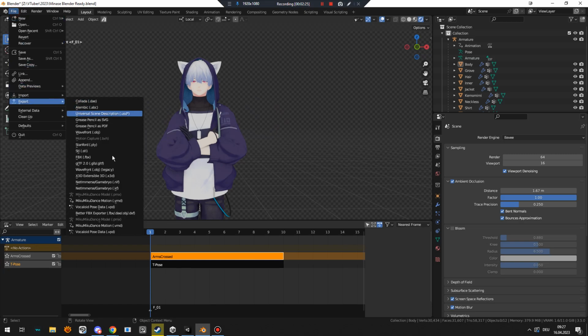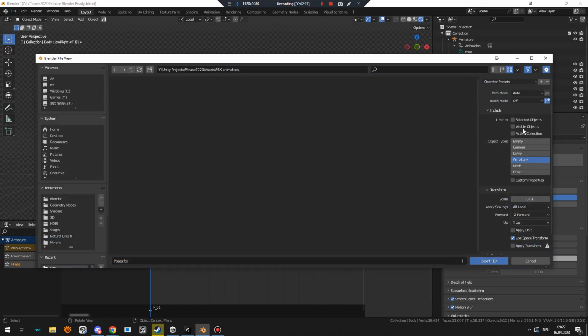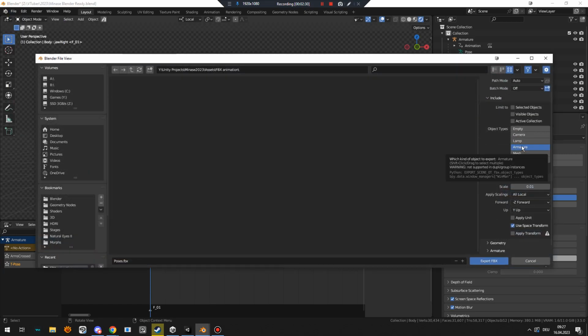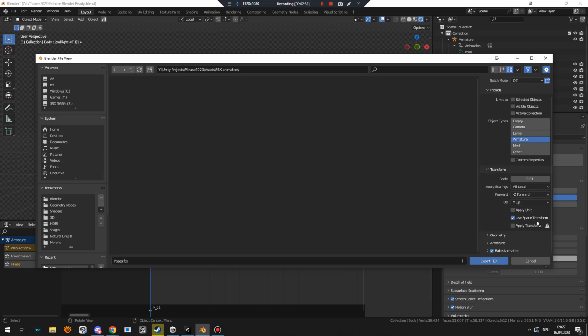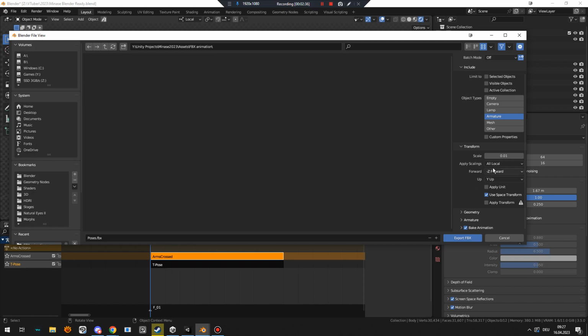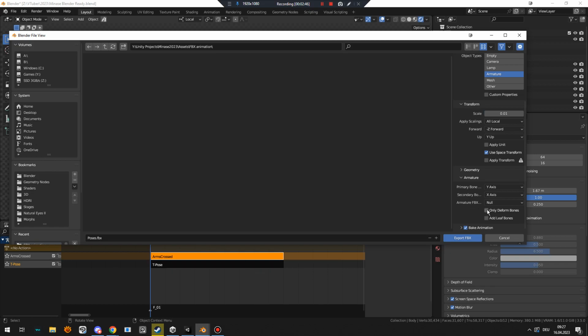Now, file, export, FBX. I just want the armature in my case. I've just used space transform, checked for this model. Might be different depending on what model you have and what transforms you need, but there are other tutorials out here. Geometry, in my case, we can ignore that. Armature, I don't need to check it. I don't need to check any of these.